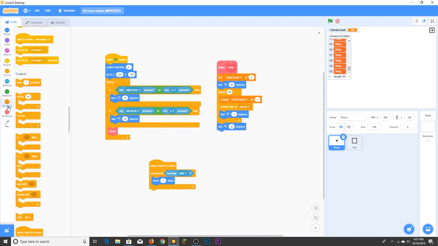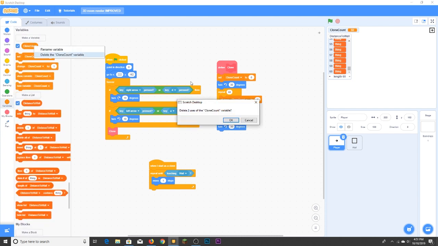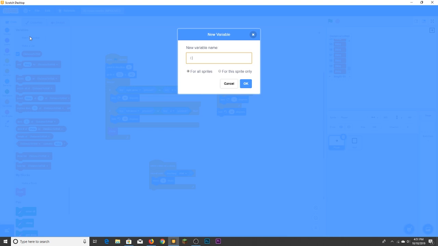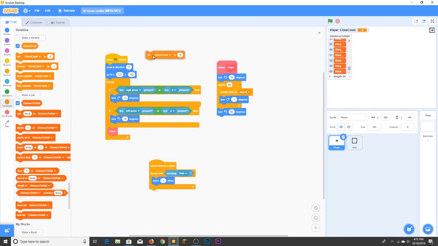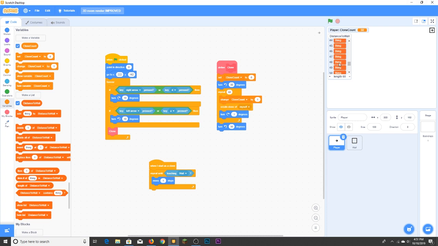Oh, also I just realized I did clone count wrong. If you did what I did with clone count, delete it and remake it. And have it set as for this sprite only. Then set clone count to 0 here. Change clone count by 1. What this does is it makes it so that each one of the clones is assigned a number 1 through 60. So the first clone, the far left, is 1, the far right is 60, and the middle one is like 30 or 31.